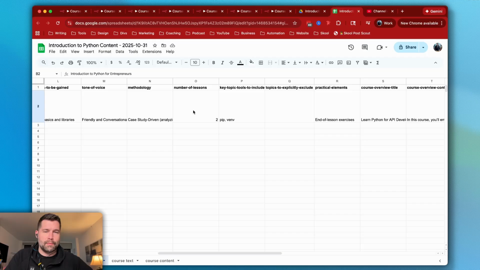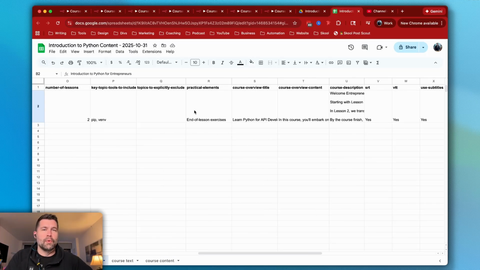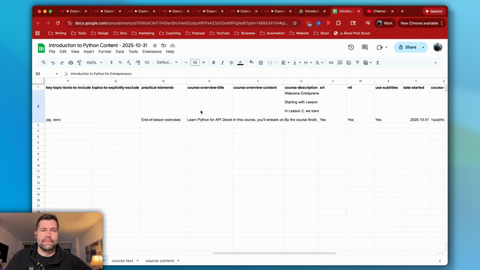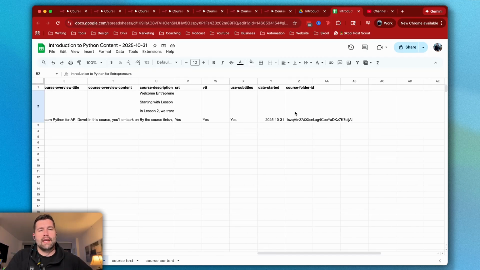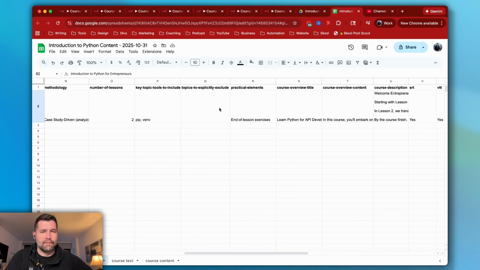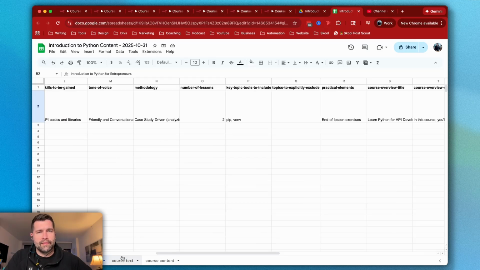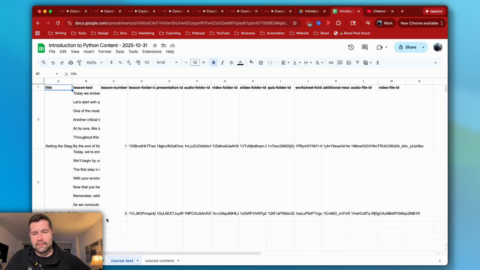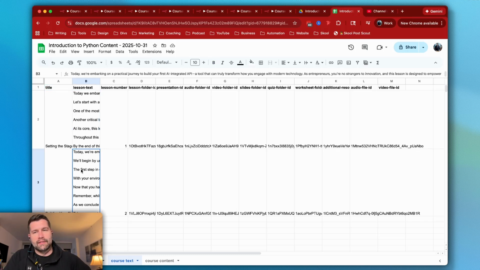GPT, in this case, we're using GPT, will help come up with more details about what this course could look like. It comes up with a course overview title, content, a full course description, and uses some of the other details, like whether it should use subtitles or not. With all of that data, based on how many lessons you've selected, you have the option to choose how many lessons you want, it will expand that further to create 2 to 3 minute lectures based on that content. So it comes up with an audio script, which is basically what this is here, and it can use that to generate audio and eventually create a lecture video.